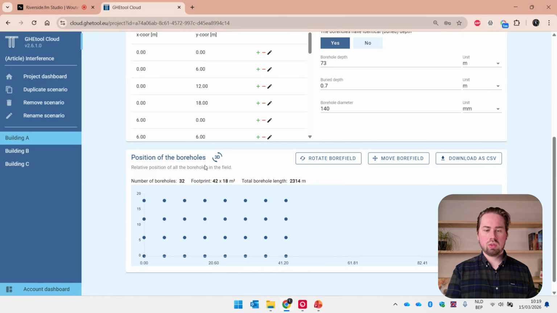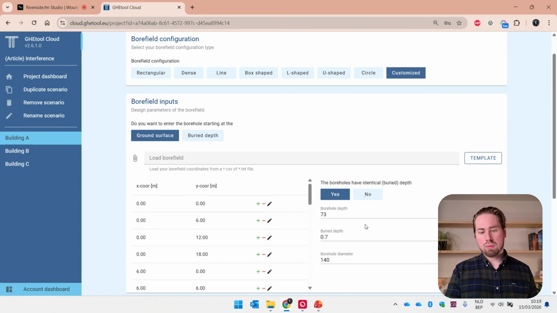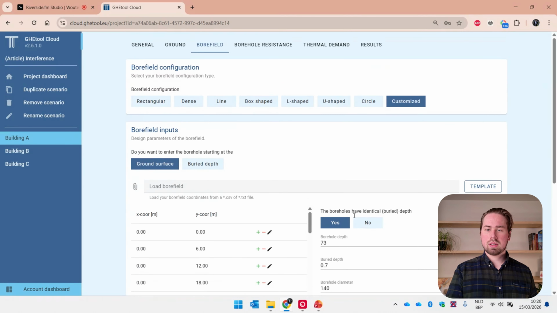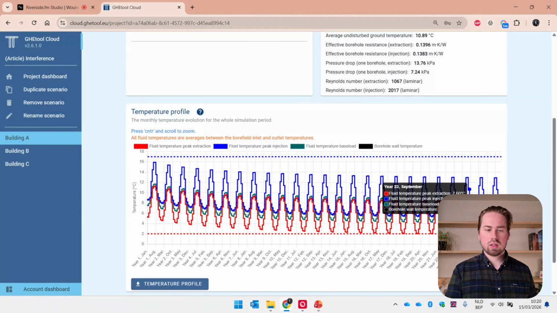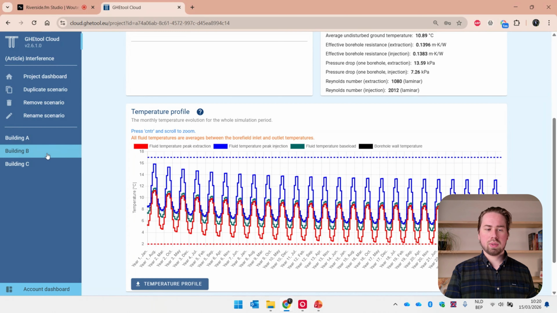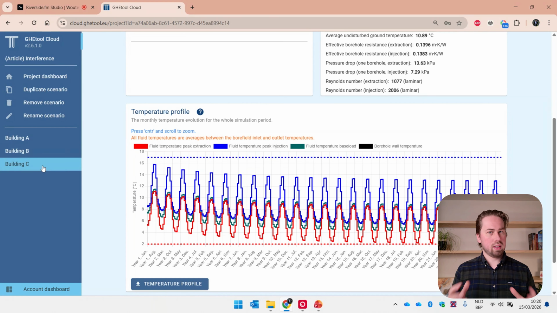So we have here 32 boreholes of 73 meters deep, because there is a rock layer and we can't drill deeper than that. So we're limited to 73 meters. And you can see in the results that indeed all of the different bore fields stay nicely within the limits. But this is of course looking at each system individually.